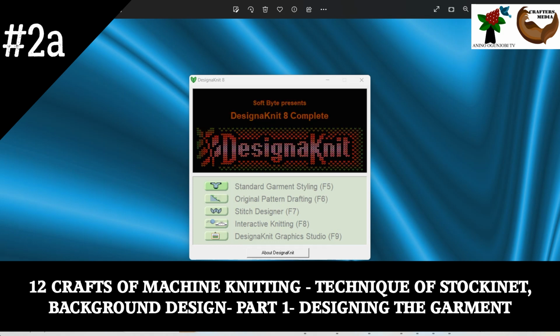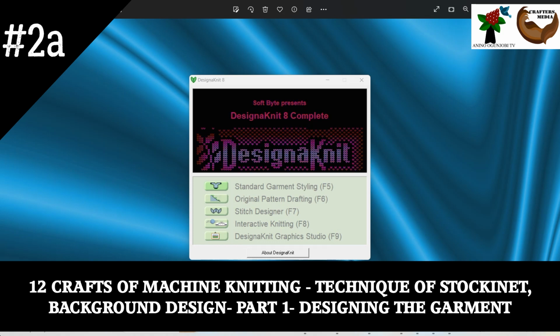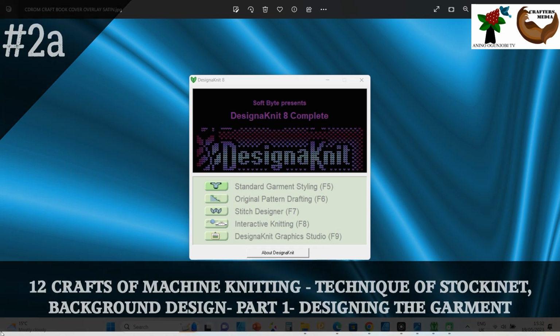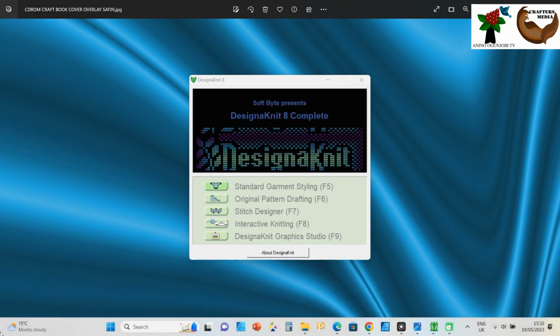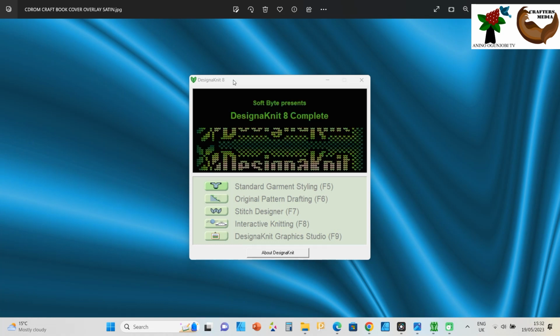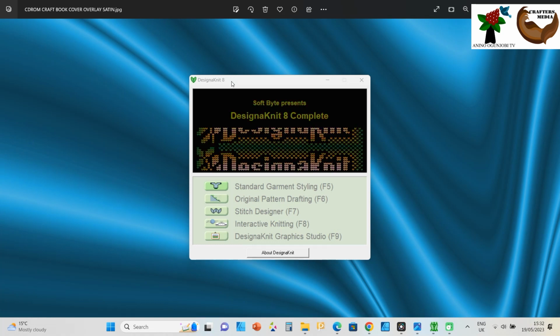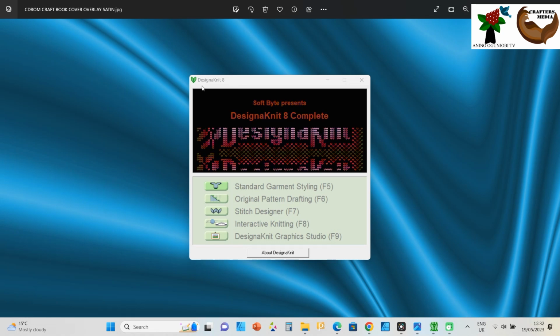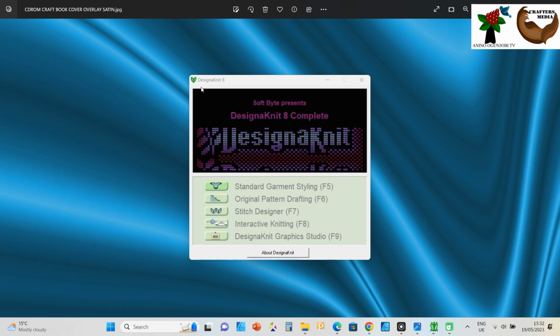When it's in the practical aspect, I'll tell you what you need to make when we are making the practical. For now, let's just design the garment. I'm using DesignAKnit version 8. I know there is a new version now, version 9, but a lot of people have version 8, and so I'll just speak on version 8.